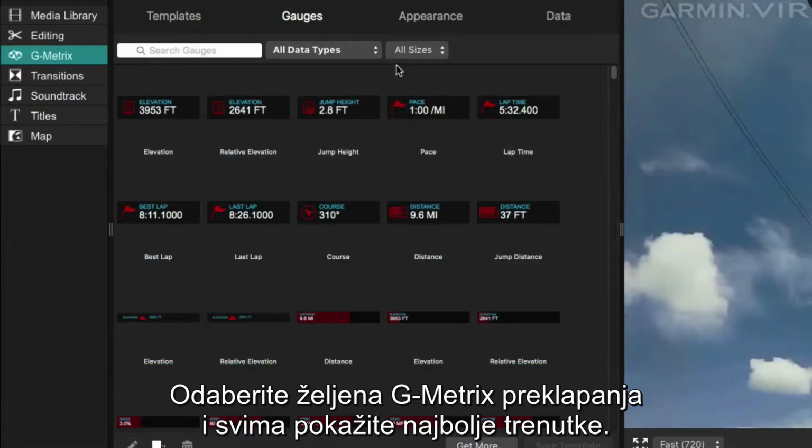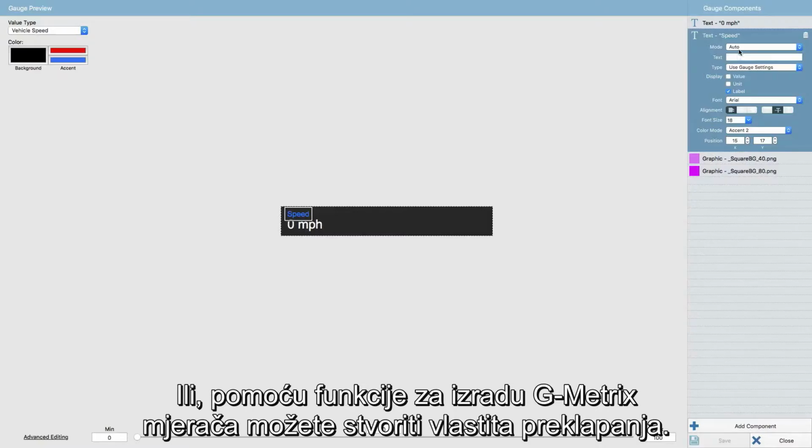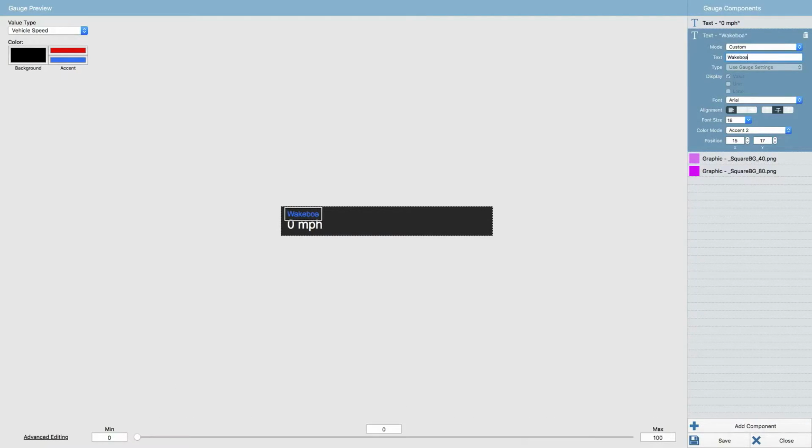Showcase your best moments by choosing which G-Metrix overlays to use on your footage. Or, if you want, design your very own data overlay with the G-Metrix Gauge Builder.